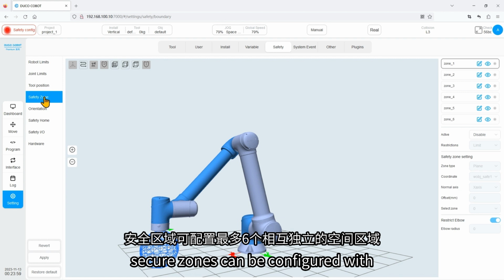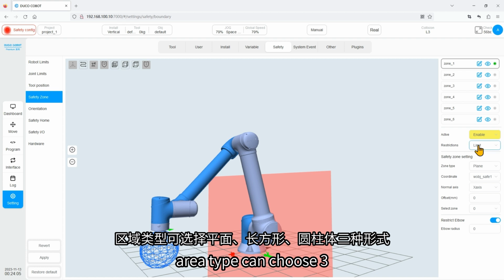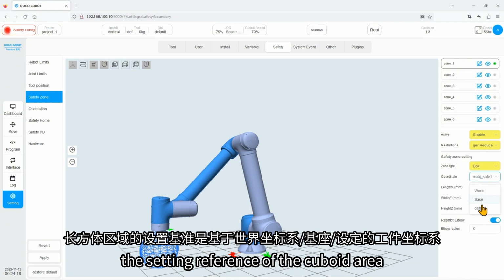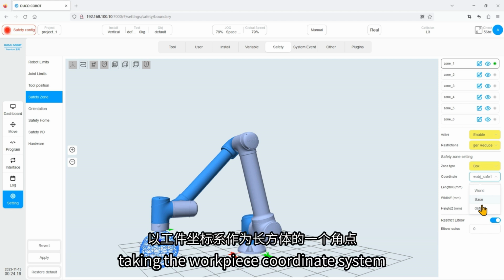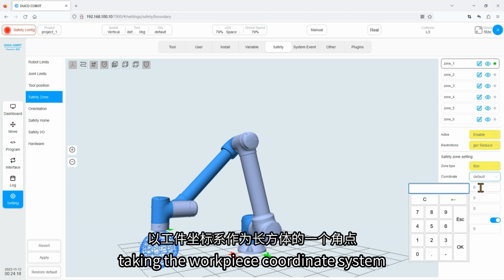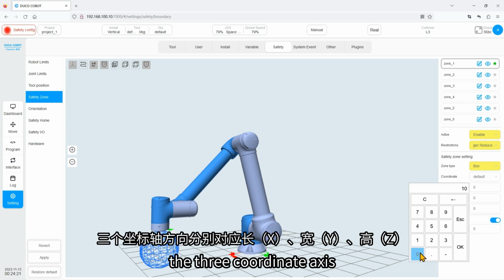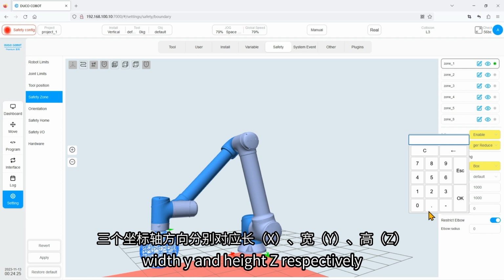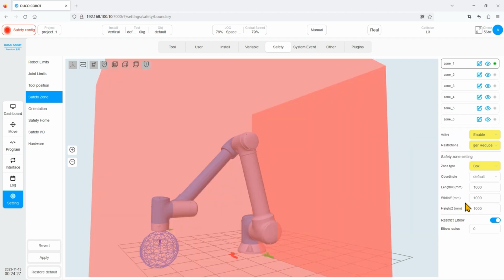Secure zones can be configured with up to 6 independent spatial zones. Area type can choose 3 forms: plane, cuboid, and cylinder. When the configured area type is spatial cuboid, the setting reference of the cuboid area is based on the World Coordinate System, or a set workpiece coordinate system. Taking the workpiece coordinate system as a corner of the cuboid, the 3 coordinate axis directions correspond to length x, width y, and height z respectively.